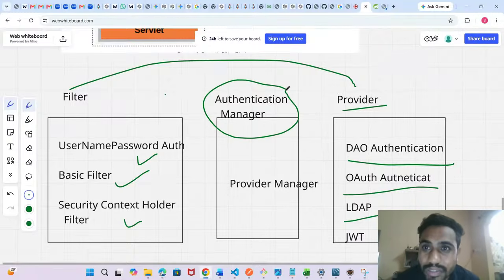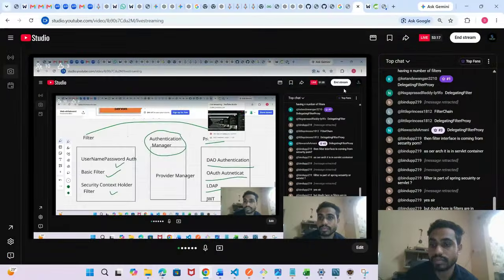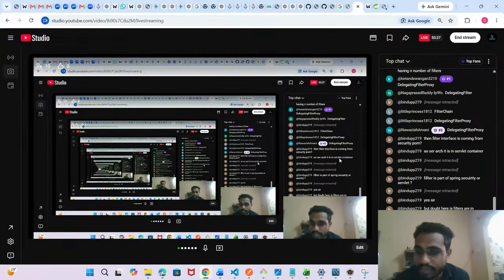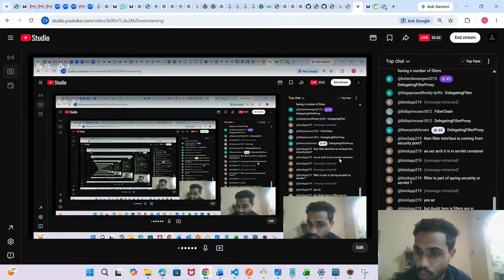So far, do you have any doubts? You can ping in the chat box. If it is clear, I'm really happy, guys. Bindu, now you got your answer. The providers are part of the Spring Boot container. The manager is a part of the Spring Boot container. From the servlet container, only one filter will be triggered. From that filter to the provider, the backend force is the delegating filter chain proxy.